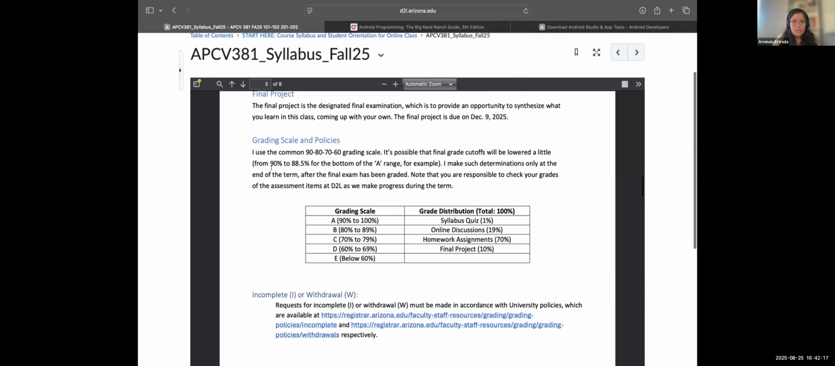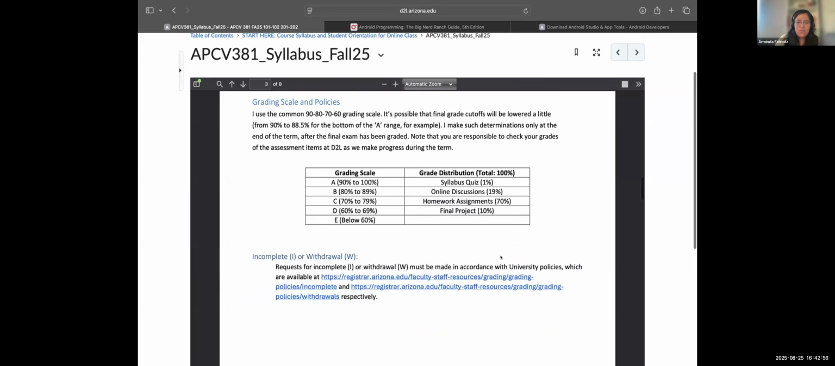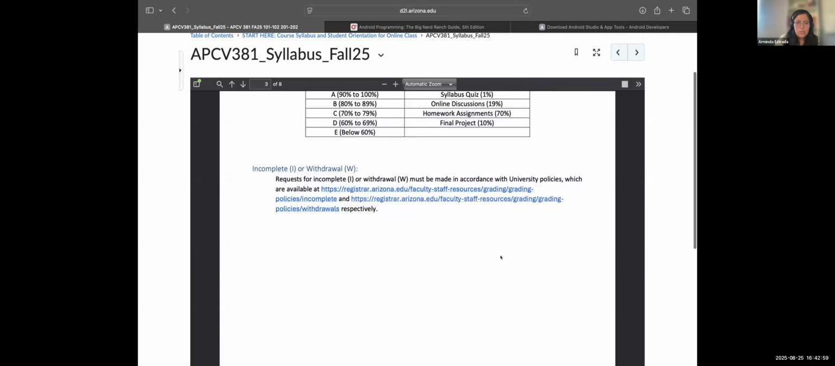And so grading policies, we're at the 10% scale, so 90 to 100 is an A, 80 to 89 is a B, and so on. The syllabus quiz is only 1%. There's online discussions, which are bi-weekly, I believe. Can't remember, but the homeworks are worth 70%. This is where your grade is going to come from: 10% per assignment, 7 assignments, and then the final project is also 10%. But online discussions do help you if you want to get that A. Please do them. We'll talk about online discussions in a little bit.